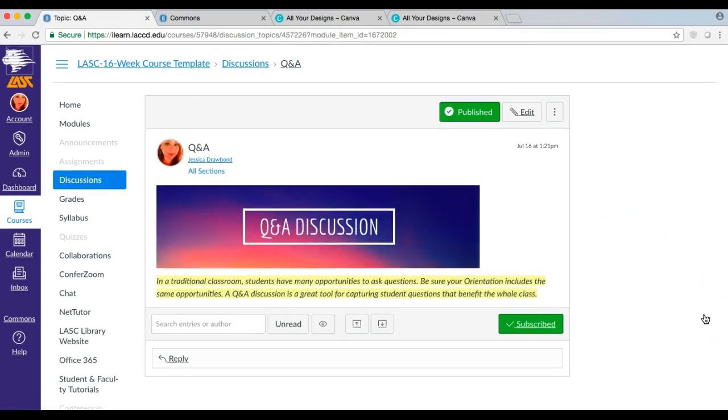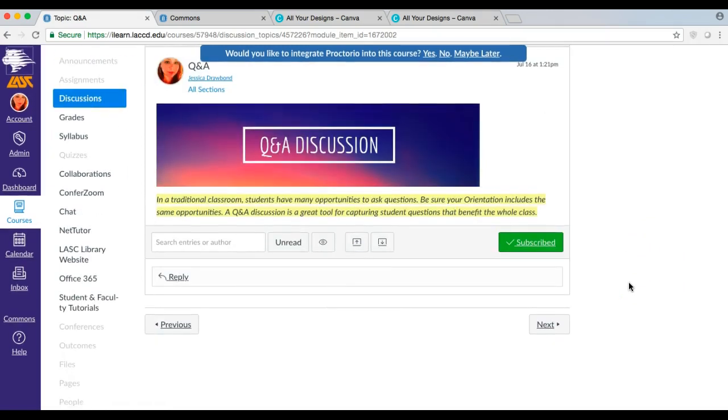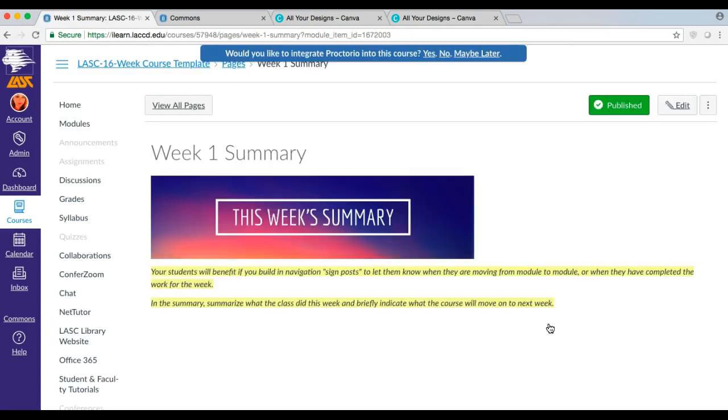And then next in this module is a Q&A discussion where students can post and answer questions. You can answer questions. And then lastly, in this week one module is this week's summary. And this is also contained in every module. Every week ends with a page where there's a "This week's summary" banner, and then you can add text summarizing what happened that week and looking forward to what the course will be moving on to in the next week. It just helps to have these little signposts to let students know, oh, I finished this module, get a little wrap up, and get a preview of what's going to happen next week.